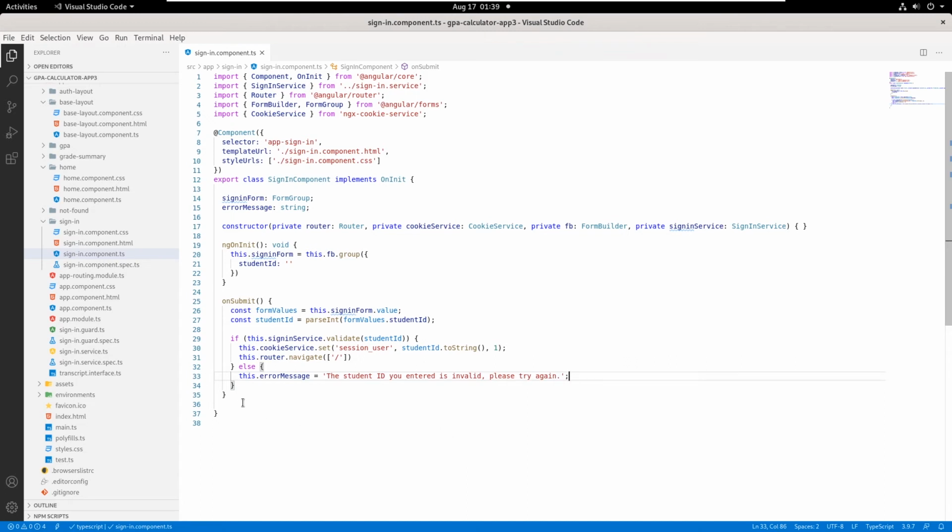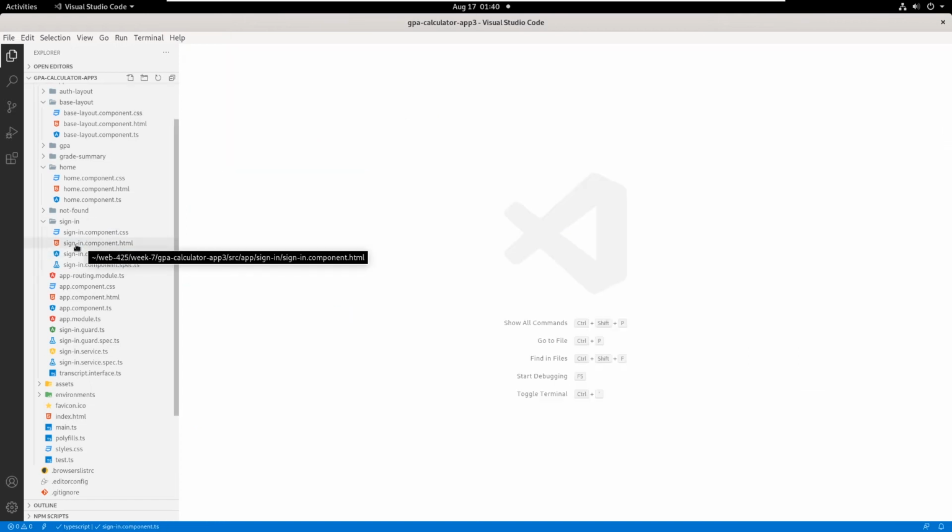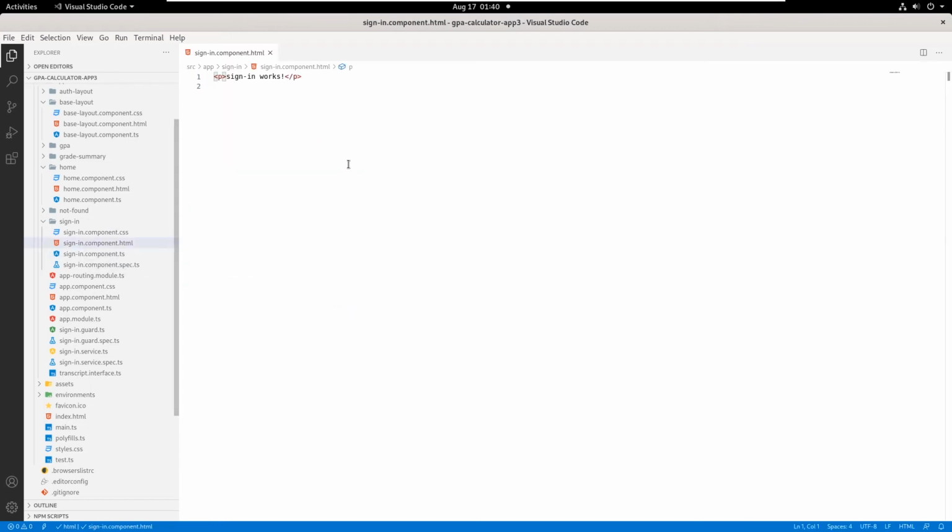Okay, with our TypeScript created, all we need to do now is move over to our HTML code and implement the actual form itself. So I'm going to close out the TypeScript code, and then open up the signin.component.html file. We can go ahead and remove the paragraph tag that we had there. And then we want to create an FX column. So I'm going to say div fxLayout, and this is going to be a column.